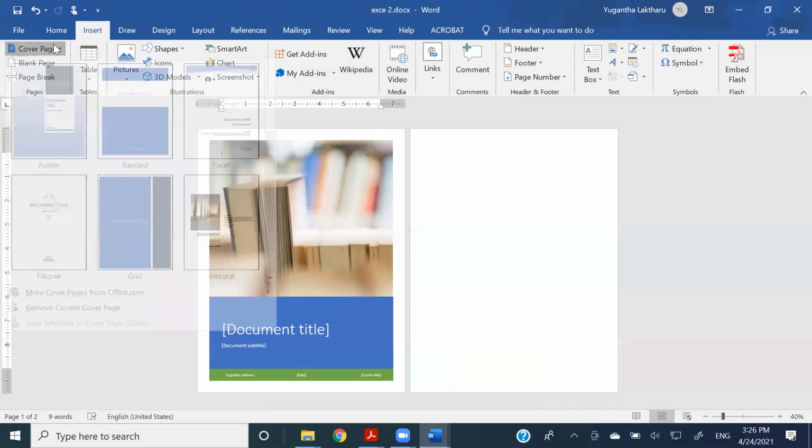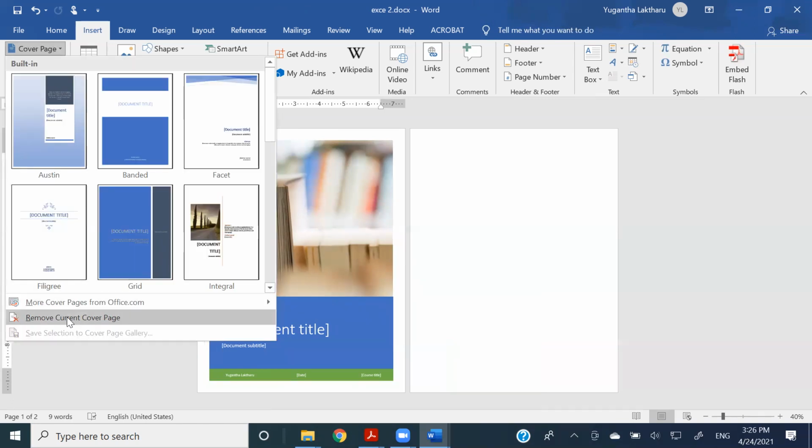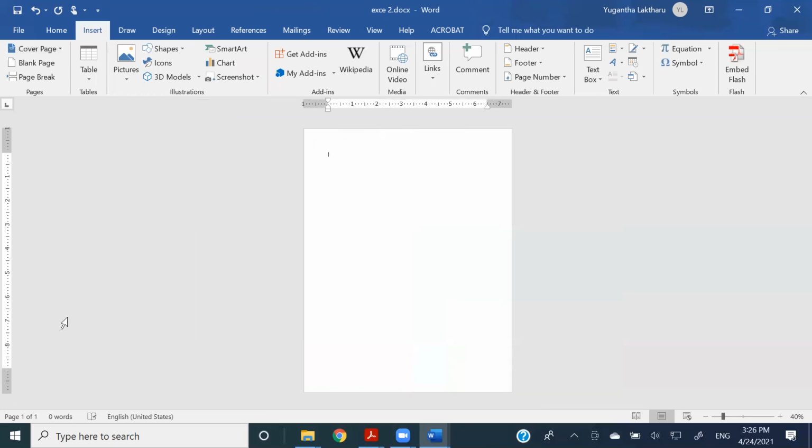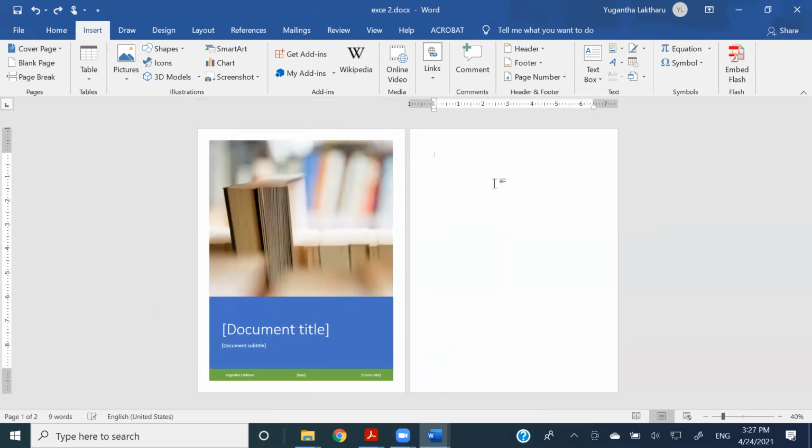So if you don't want the cover page, just go there and remove the cover page. So the cover page is gone, right? And I'll keep the cover page.